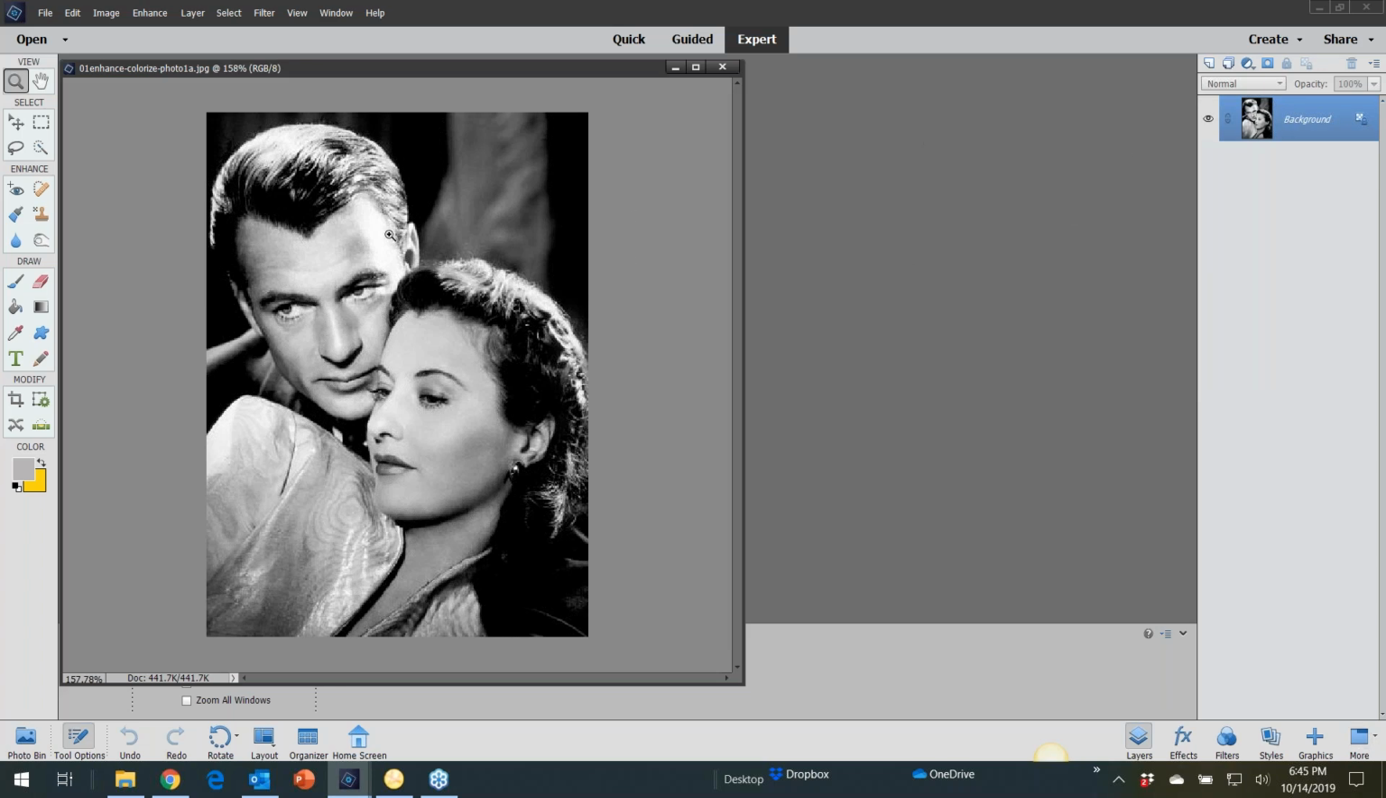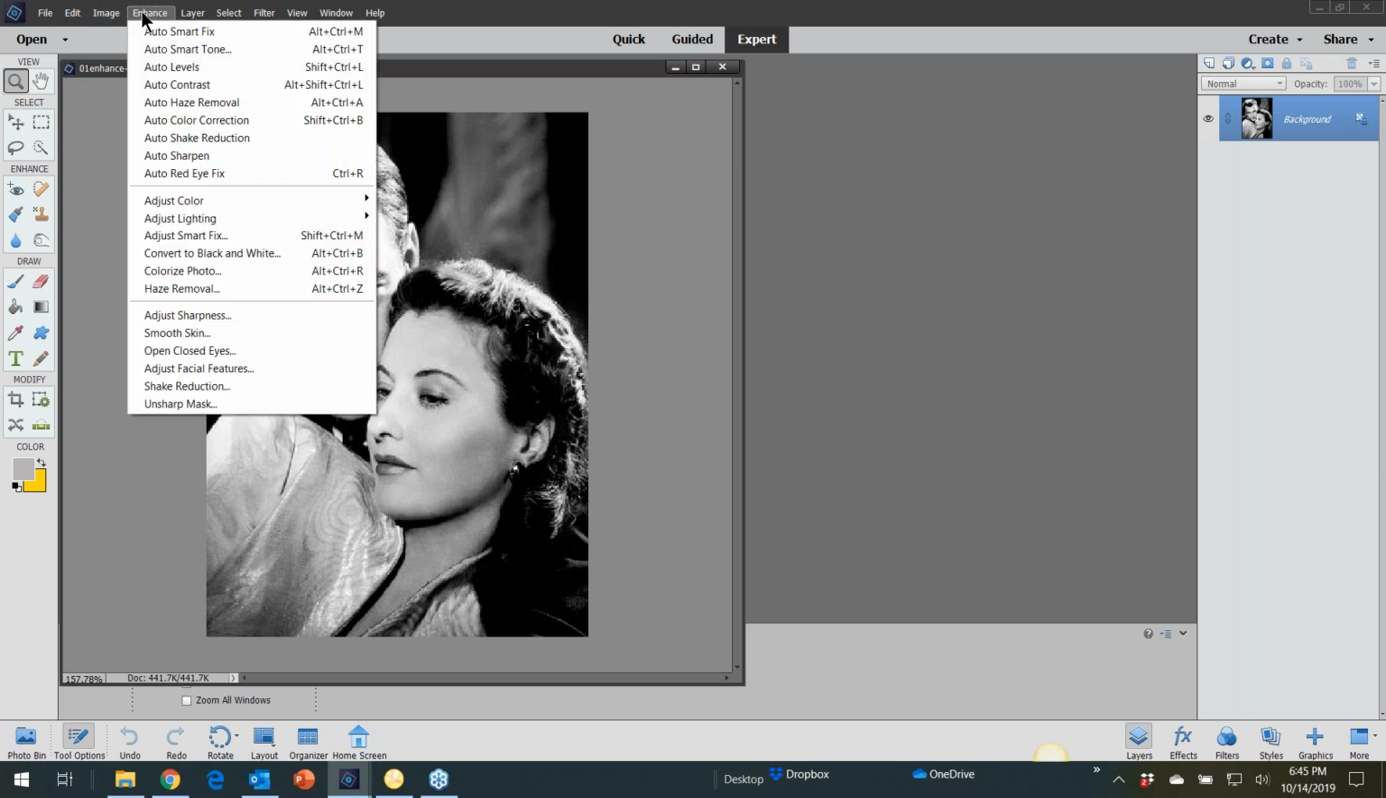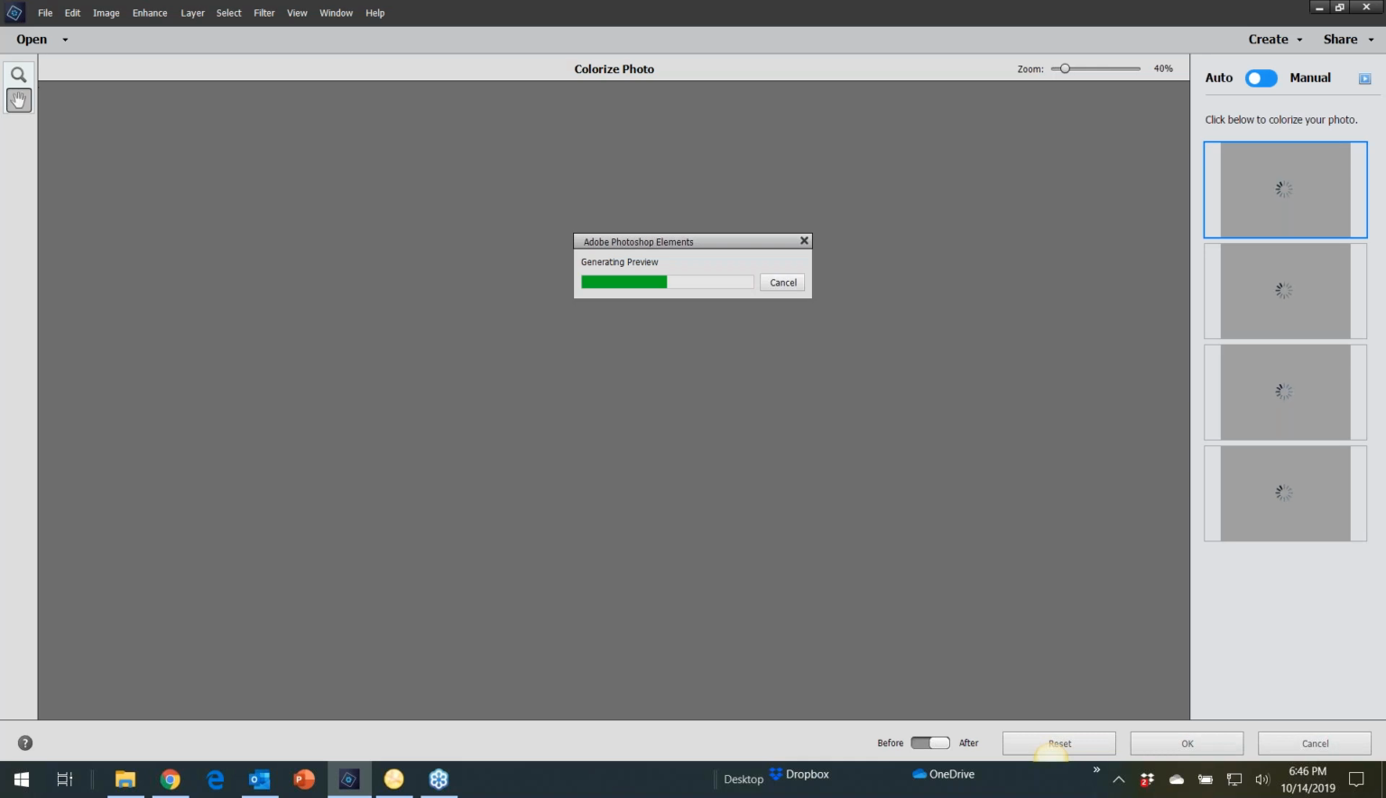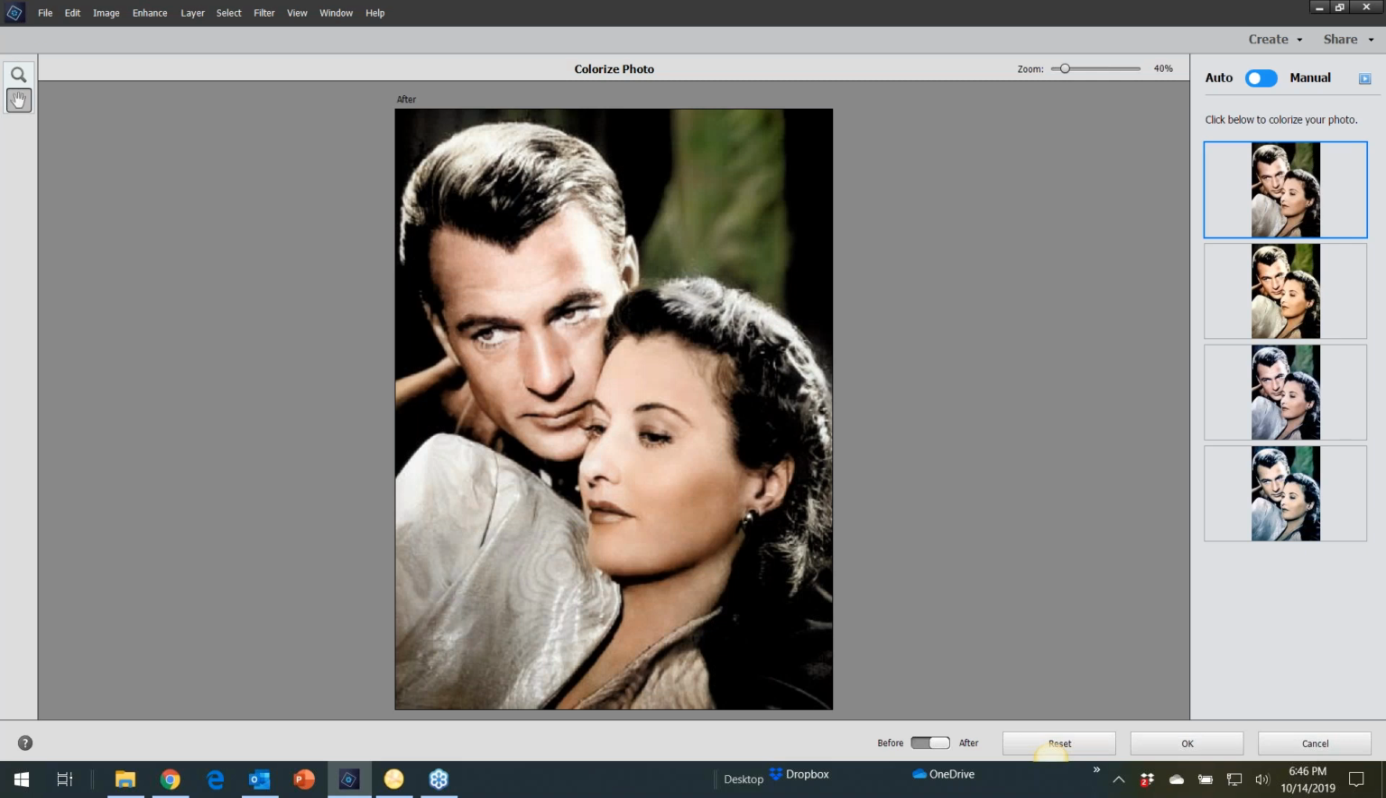So here's a black and white. If you go up to Enhance, Colorize Photo, it's more than halfway down, Control Alt R, Colorize Photo, and it gives you a few different auto samples. It does take a few seconds to generate the preview, so don't get freaked out if it takes a little bit of time. Oh, that looks pretty good. It doesn't have a before and after, which I really wish it did. That's just a really quick colorize from that black and white.